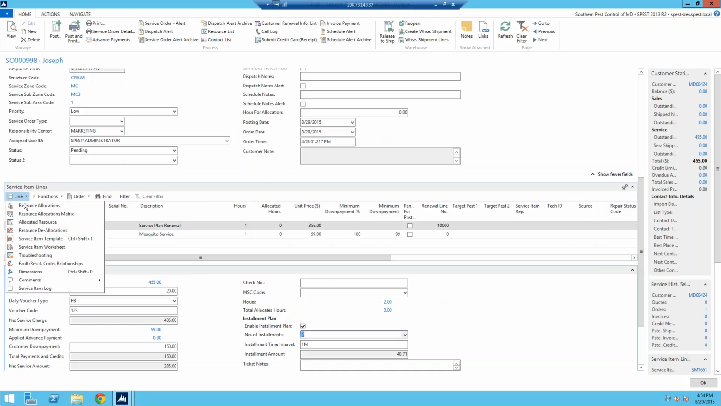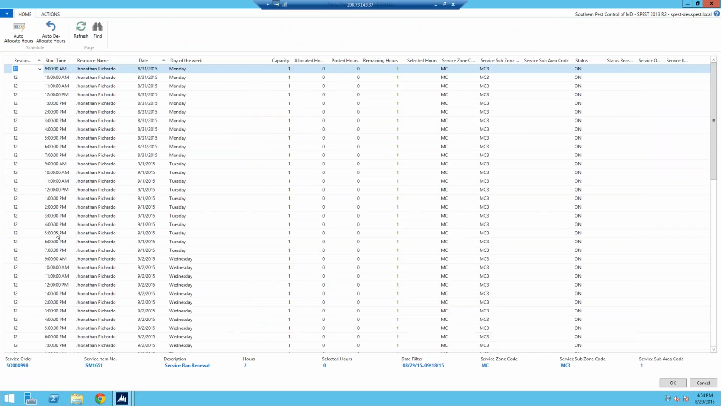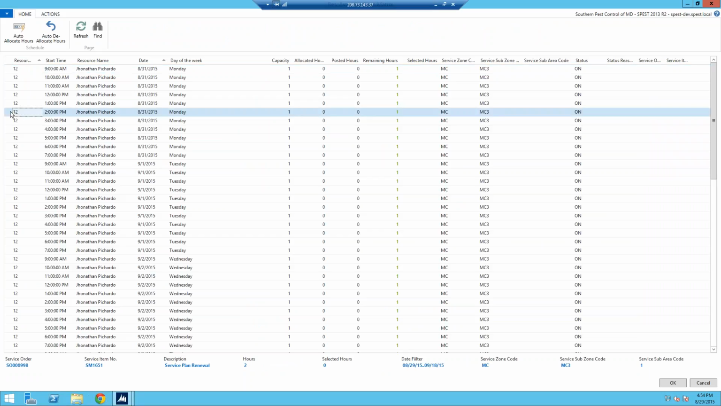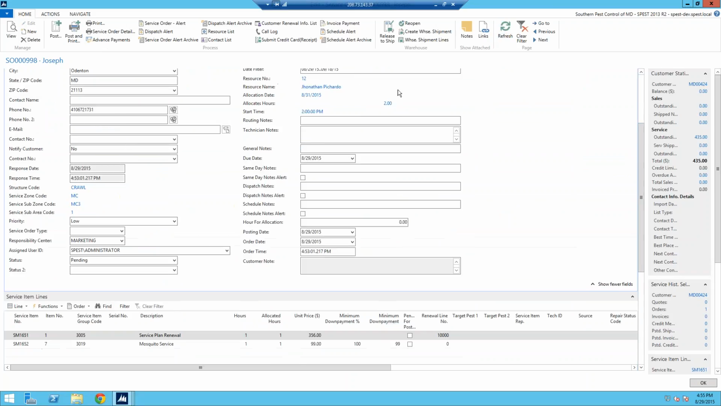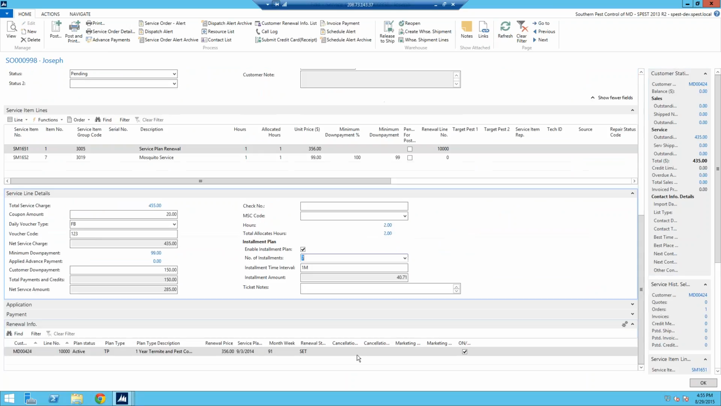So we go into Line, Resource Allocations, and we'll set this one for Monday for Jonathan at 2 p.m. I hit Auto Allocate Hours, and this is going to be a 2-hour appointment, so you see the ones fill in for the 2 hours. I hit OK, I hit Refresh, and now you can see this time is taken here for Jonathan. Notice that the renewal status is now set. So it's automatic. And again, the whole key to this is that for this line item for the service plan renewal, you have to select that contract.